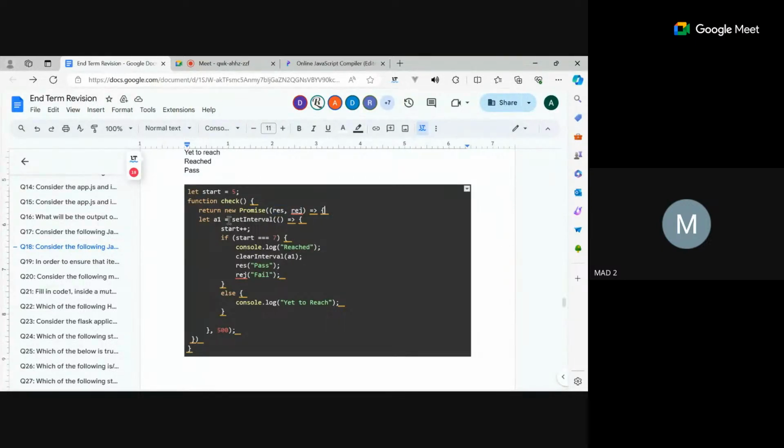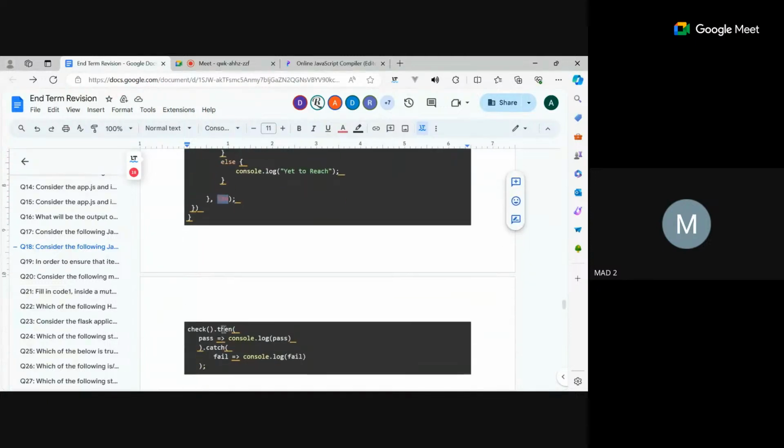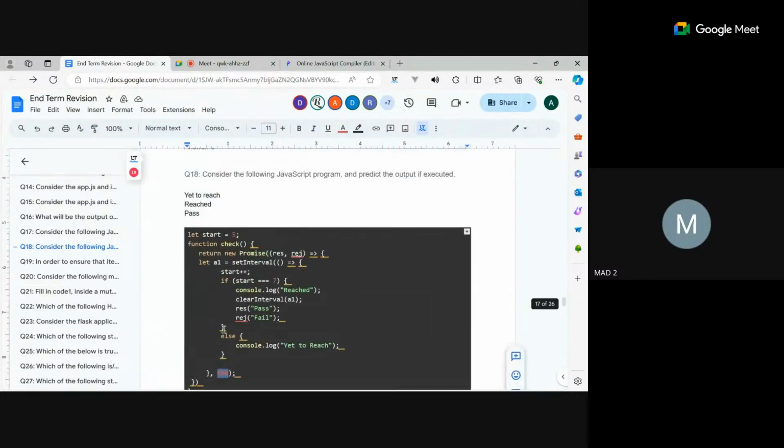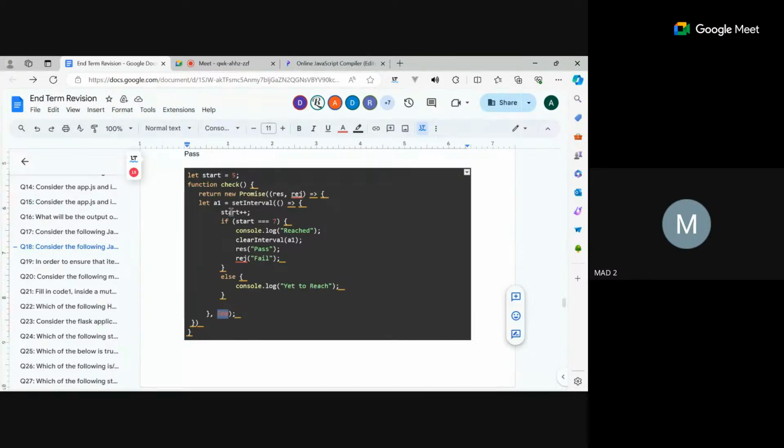Now, what happens here is you start a setInterval. What this setInterval does is it increments the value of start by 1. So start was initially 5. It increments the value by 1. The timeout here is 500, but I don't think the program has anything to do with the time, so I am ignoring it. So start++ will make the value of start 6.